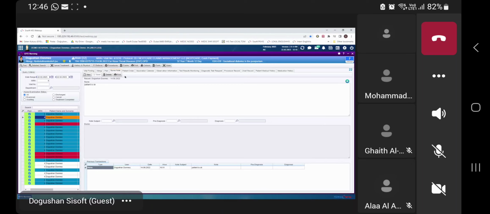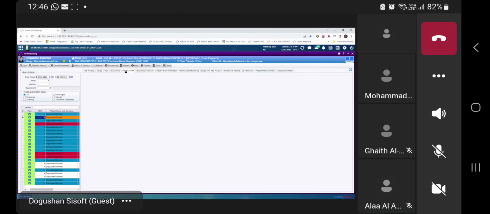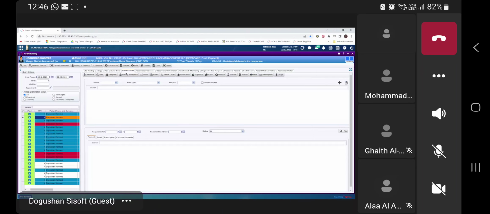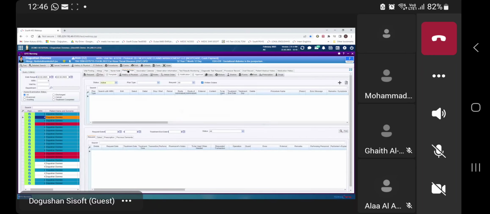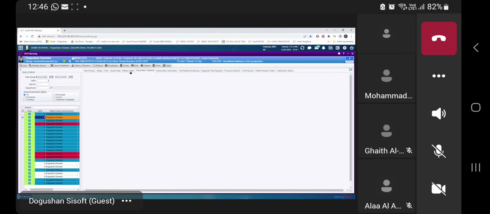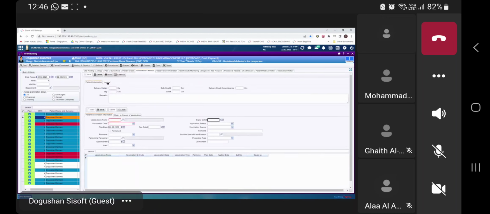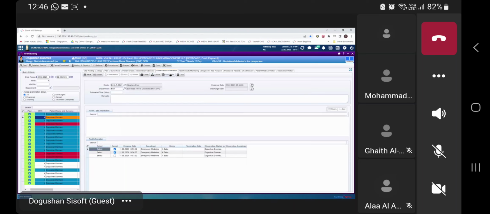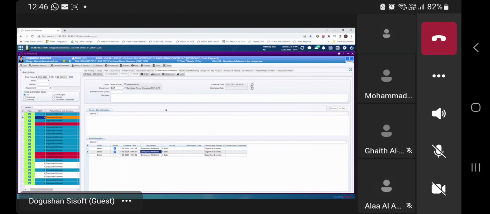There is an option for nurse note to the physician. Then here we have an option for tracking the patient orders for the nurses. There is a vaccination calendar for the nurses to create the vaccination calendar and to see the details of the vaccination. There is observation information. This is only applicable for emergency patients, to track their emergency information.